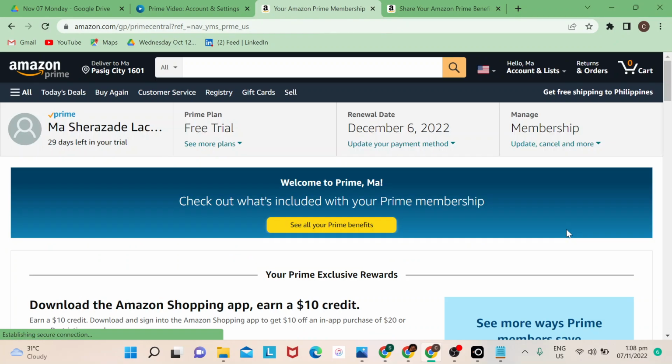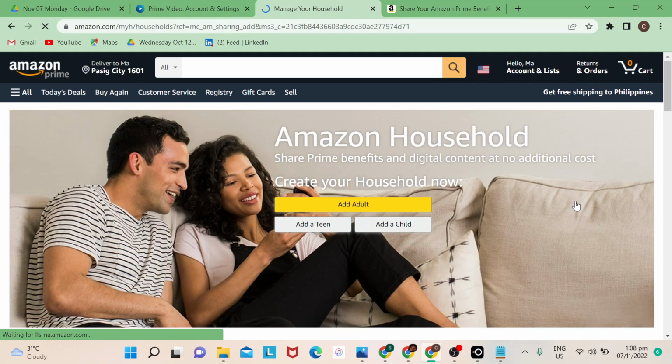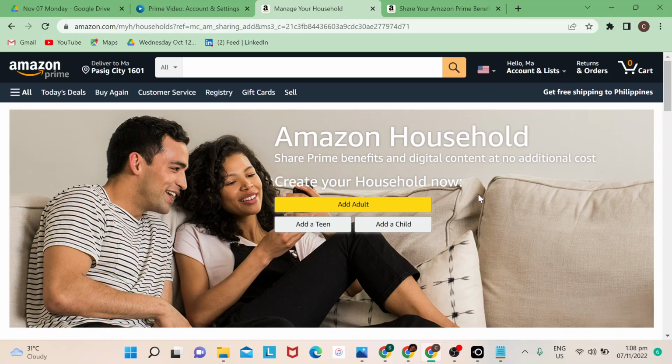And then once you're there, go to membership, click on update, cancel, and more. And then you would see here, share your benefits. You click on manage your household. So once you click on that, you will be led to another page. And this is where you could share your Amazon Prime Video with your family members.